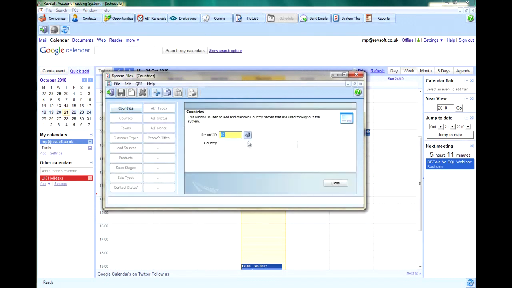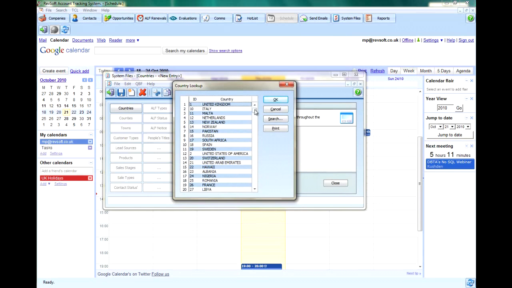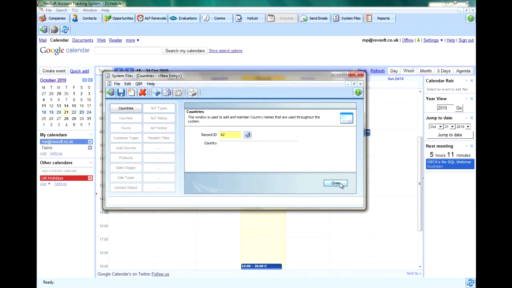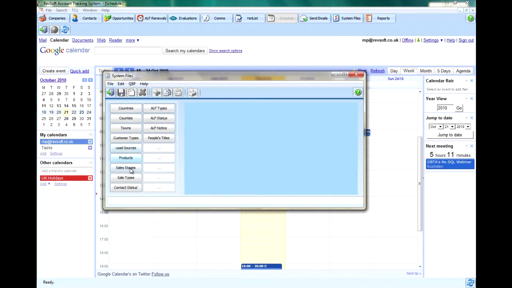The first one here is countries, so I've got all of my countries that I've set up in the system. I've got all my towns, products, sales stages, contact statuses, annual license fee information, etc. So all of that is handled from this administration area.